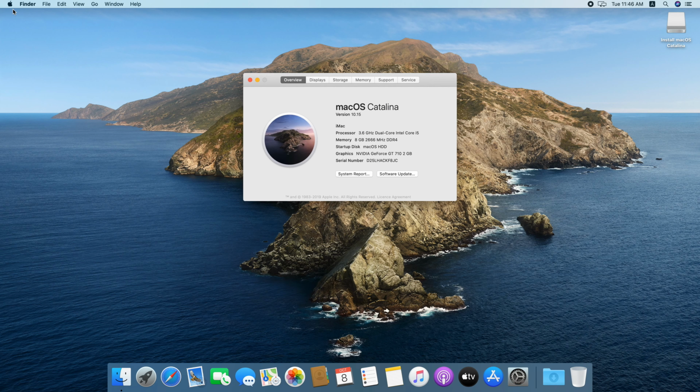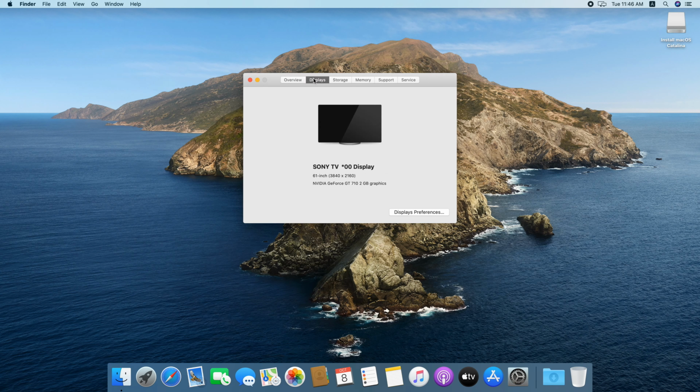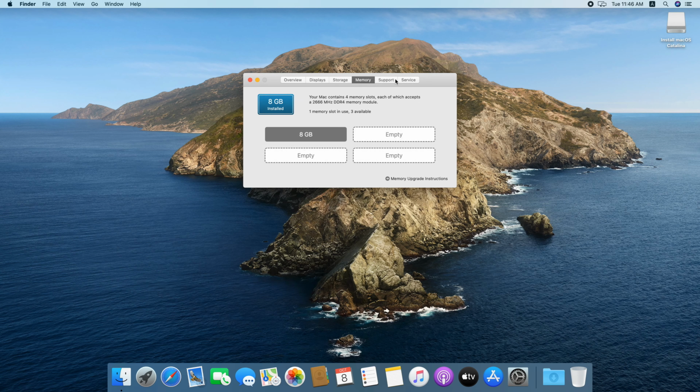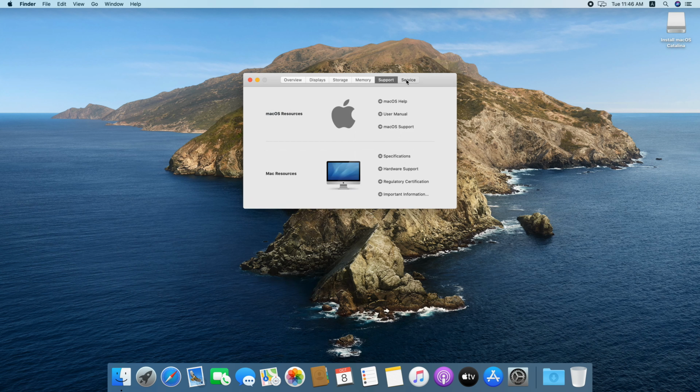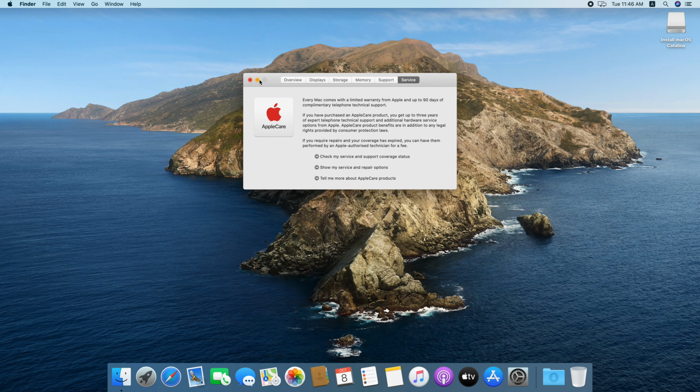So here it says macOS Catalina version 10.15. I'm running an iMac with a Core i5 processor, and we are running the build version 19A583. I'm having a graphics card, etc. We're having a 61-inch display. So it's my TV actually. So that's the About This Mac section of it.